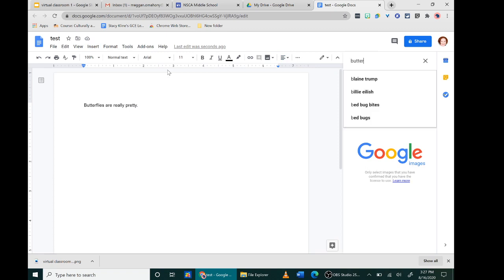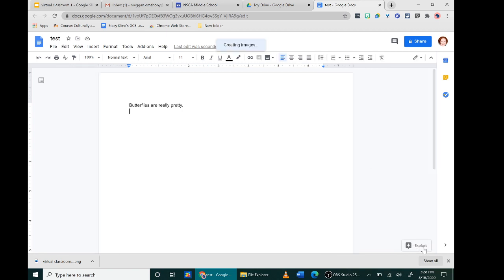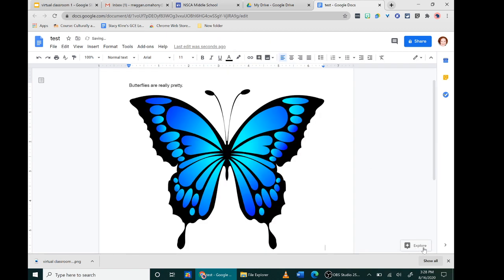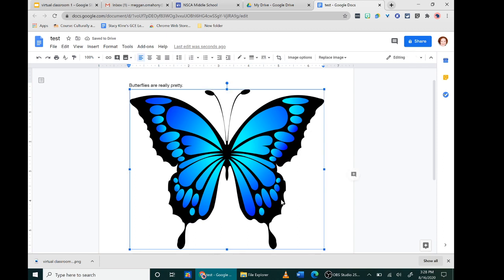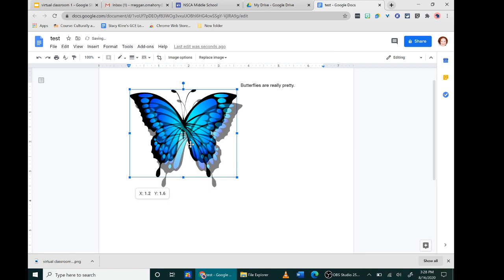And so I'm going to type in butterfly and it pops it up. Ooh, that's a pretty one. We're going to select this one. You click on it and you click Insert. And then it puts it in there for you. And you can make it smaller, make it bigger. Down here is where all of your formatting options are going to be. I'm going to say, let's wrap some text here.